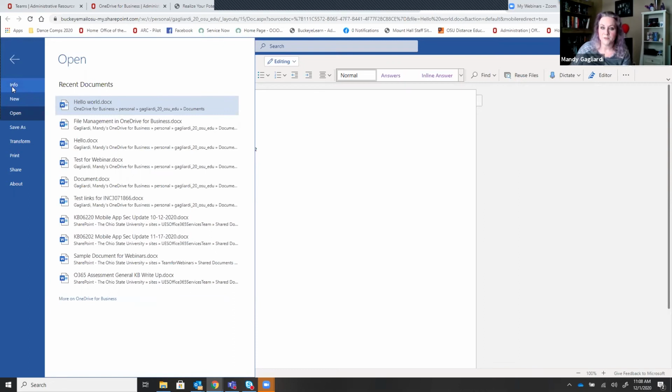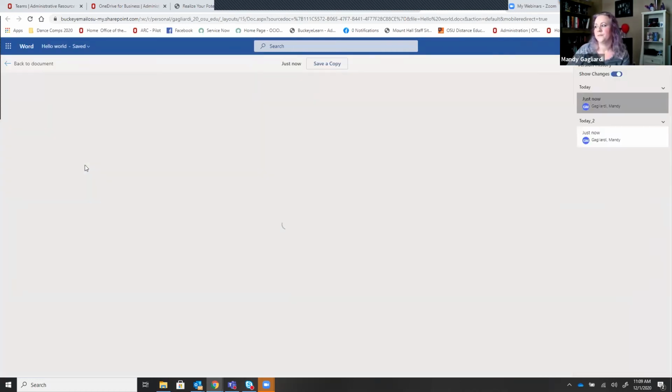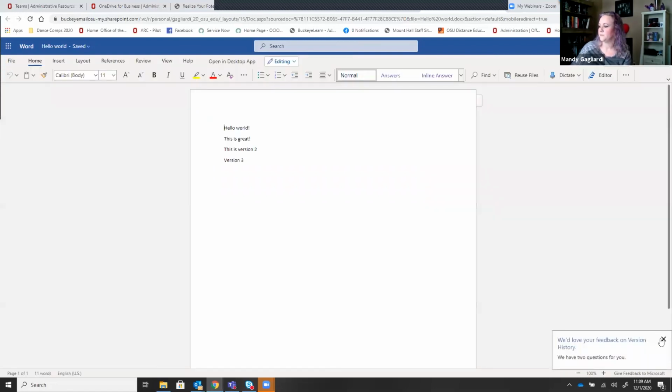All right, in the web interface, this is how you can get to versions if you're in Microsoft Word's web interface. Again, upper left-hand corner, just like the desktop app. Then you go to Info, Version History. I like this because I can actually see the track changes without turning on track changes.